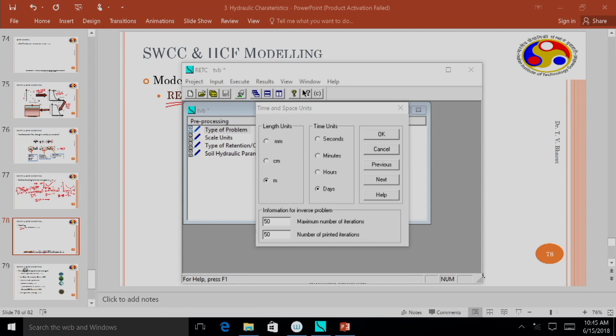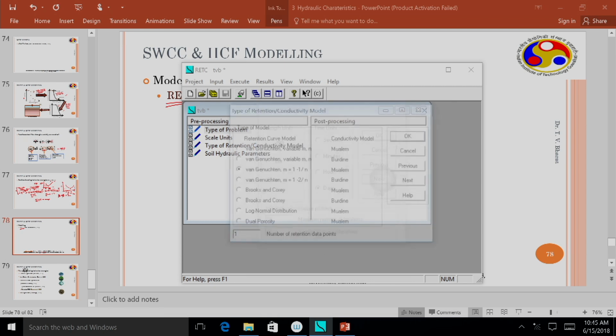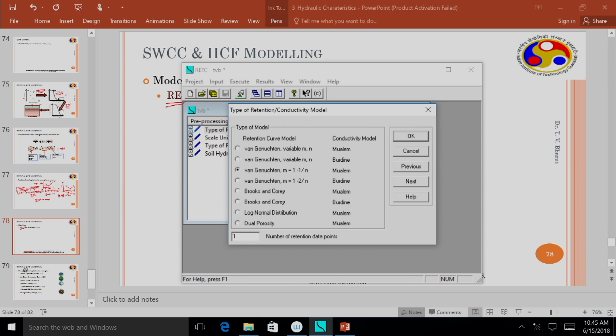I can substitute suction head in meters or centimeter or mm. So generally we have very high suction values such as 500 kilopascal, 1000 kilopascal, etc. generally for fine grained soils, which we deal with in soil mechanics. So therefore it is better to select meters, and it could be anything because we are not dealing with time units now, because we are not estimating hydraulic conductivity now. So here for the inverse problem, you can choose the maximum number of iterations and number of printed iterations. I will leave everything default.